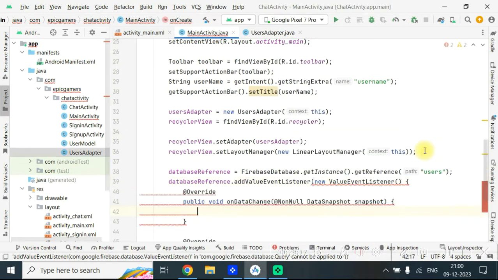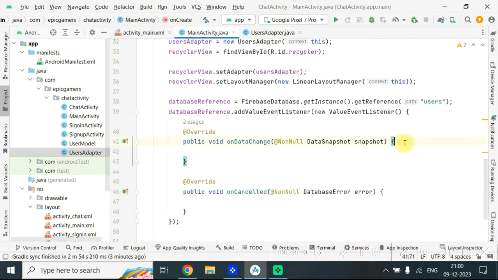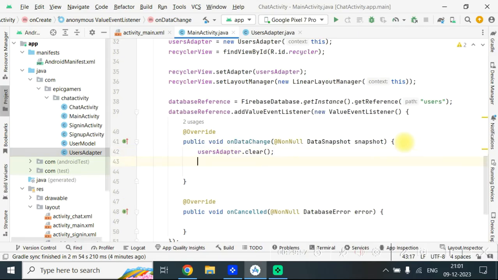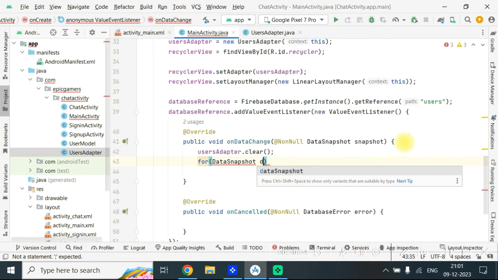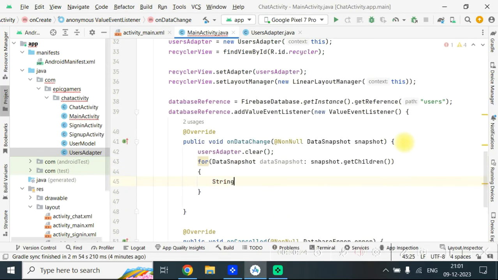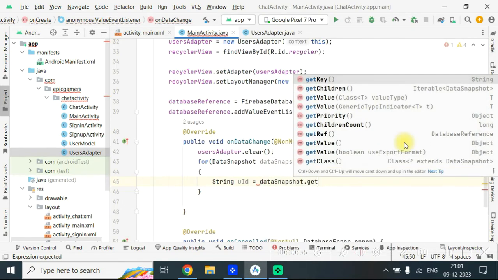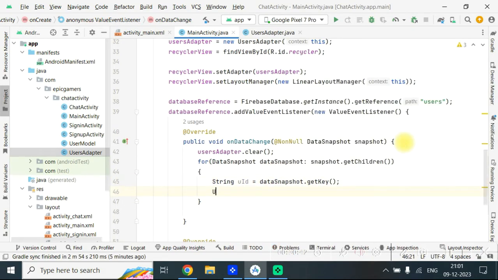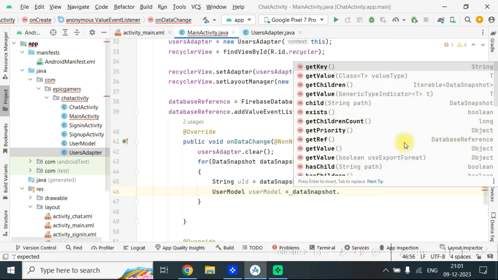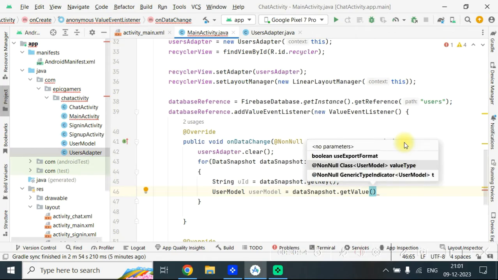Now databaseReference.addValueEventListener we have to add. So inside the first onDataChange, we will write userAdapter.clear. Then we write for DataSnapshot colon snapshot.getChildren, and it's a for loop for the entire data snapshot. So let's write String uid equal to dataSnapshot.getKey. Then we define userModel equal to dataSnapshot.getValue, and we write inside UserModel.class.